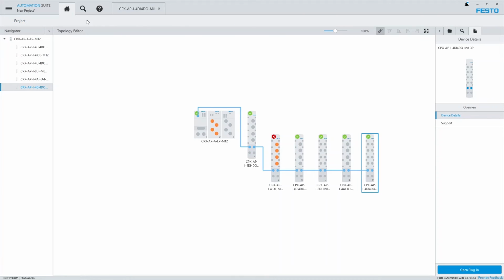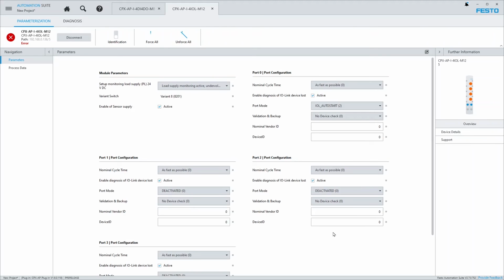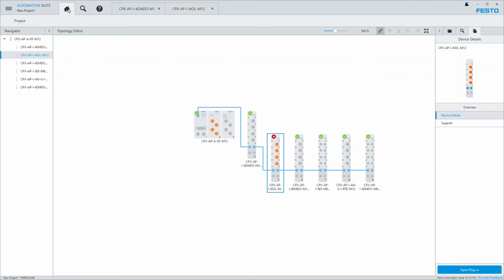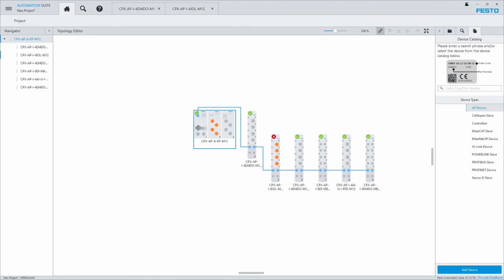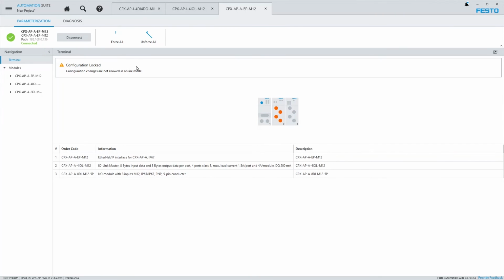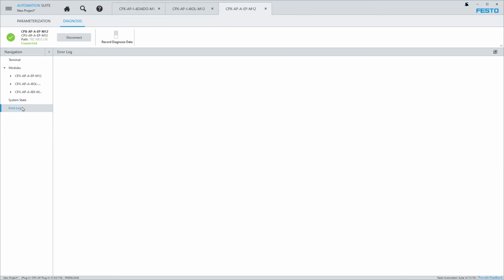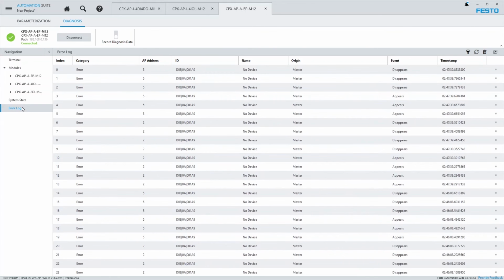While you are connected, the diagnosis state of each module is shown in Topology Editor. The diagnosis page device state lists all active diagnosis messages of a module. For the interface module, the additional diagnosis page error log provides you access to the message history stored in the device.